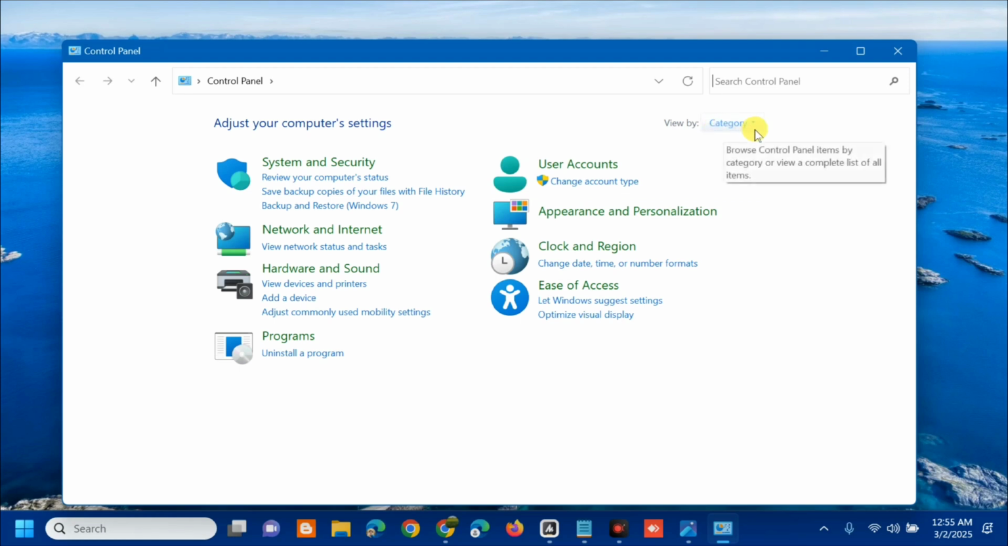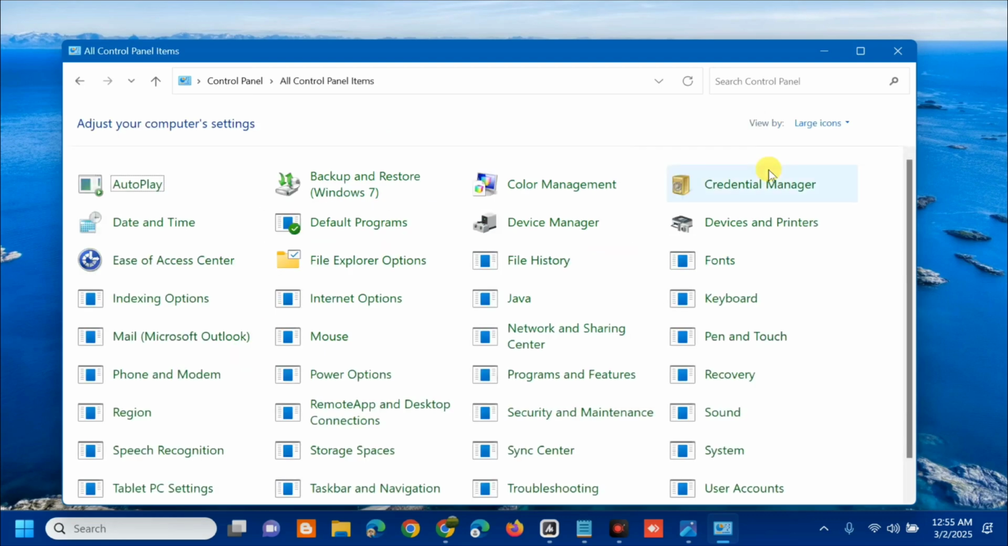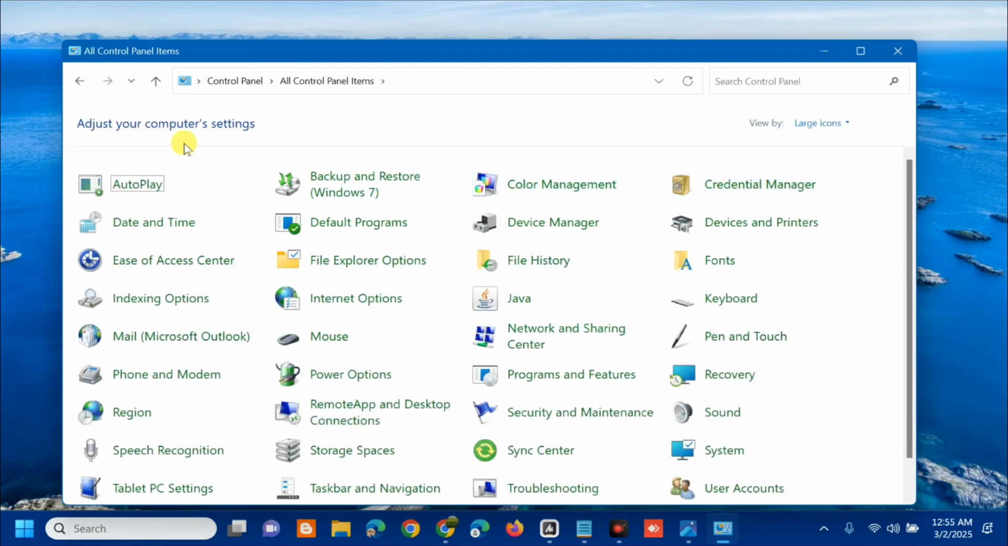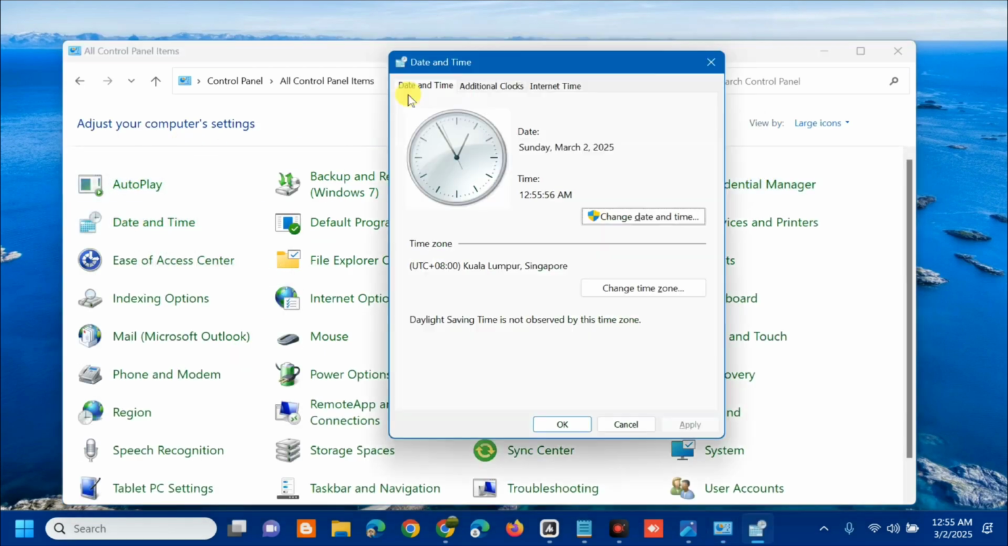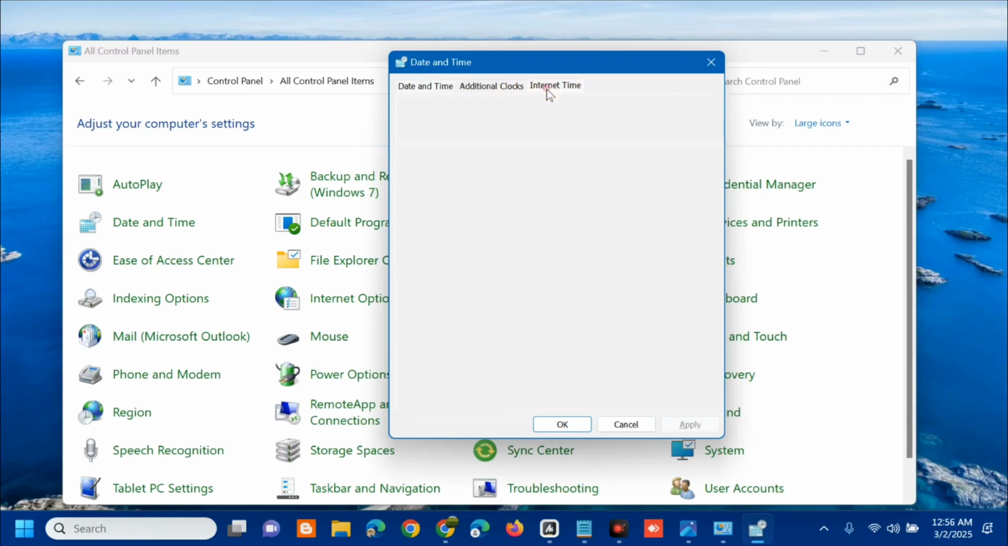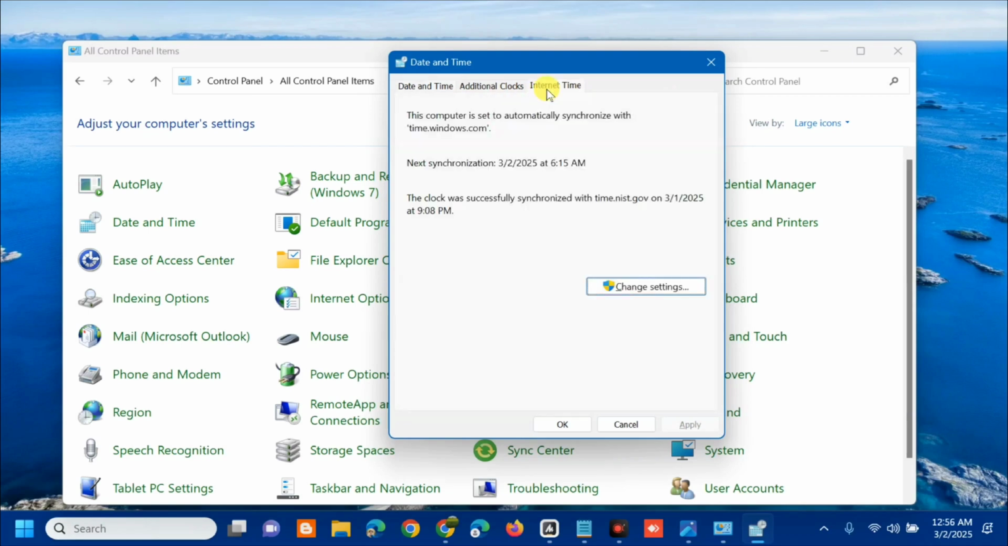Once you open up this control panel, at the top right corner you can see this category. Click this arrow, and then select the large icons to see all settings. Next, select date and time, and the date and time settings pop up. Next, select this internet time tab, so click. Here at internet time, select change settings.